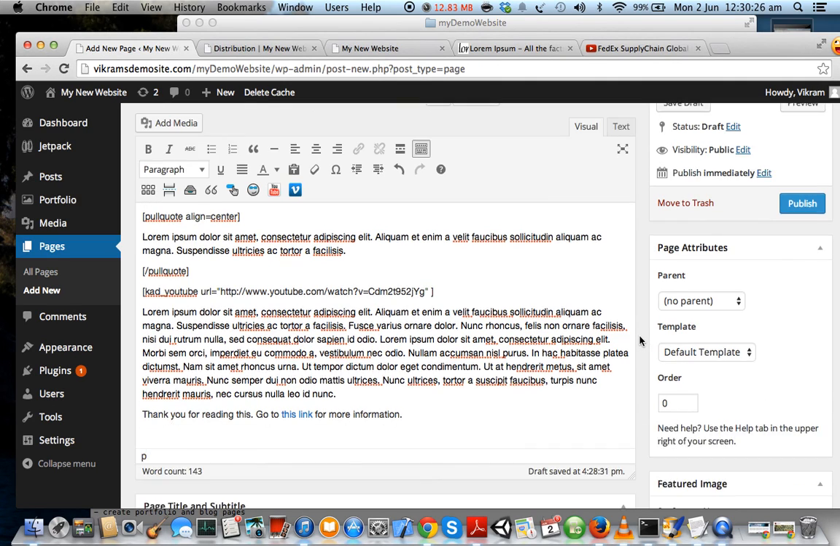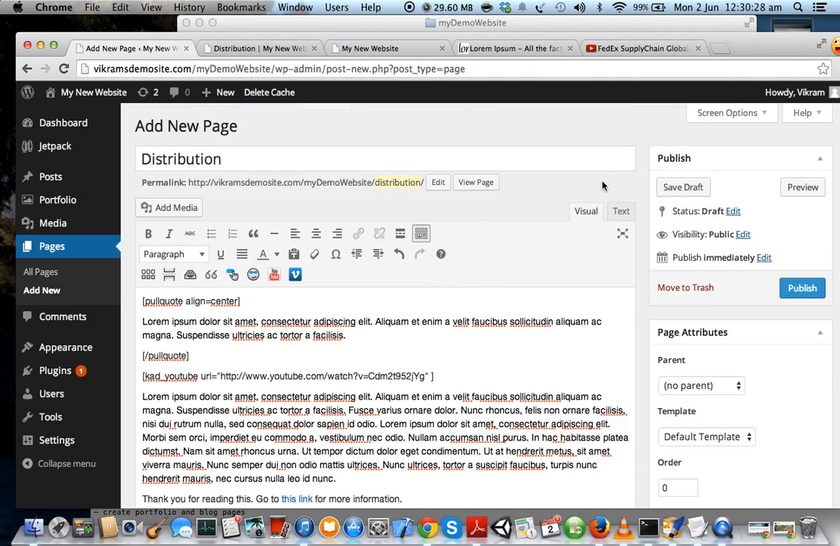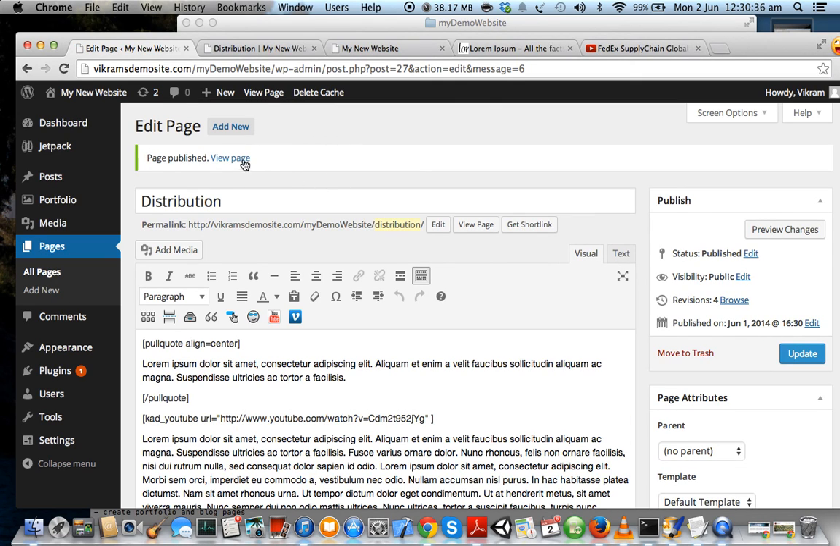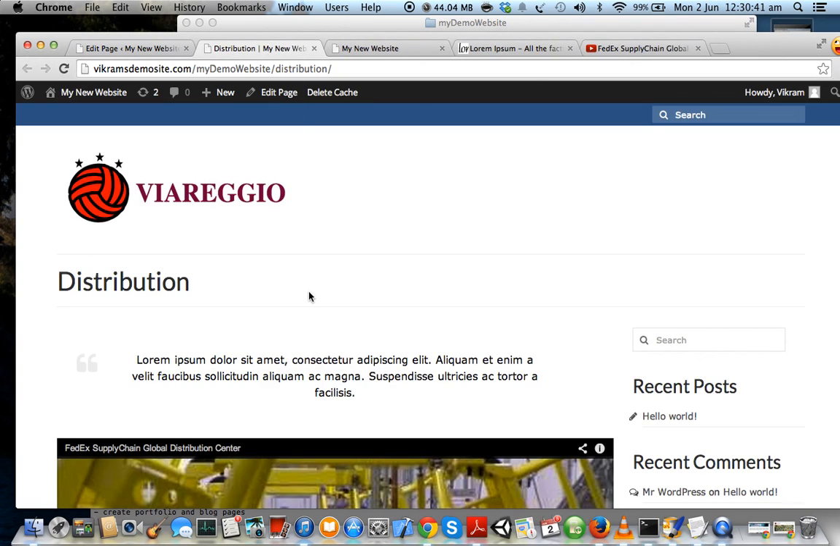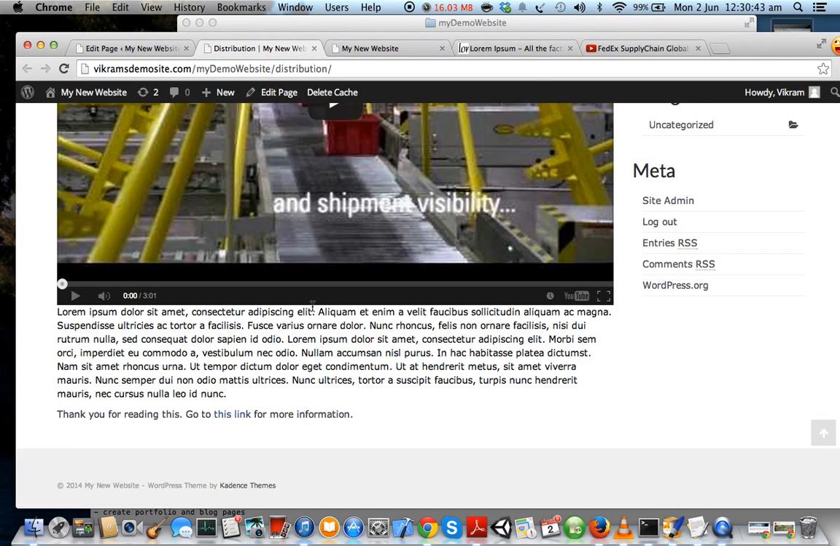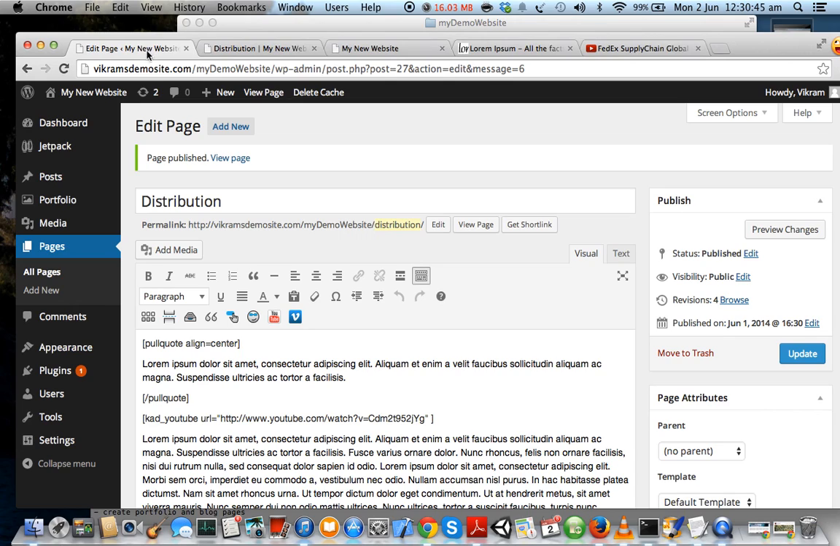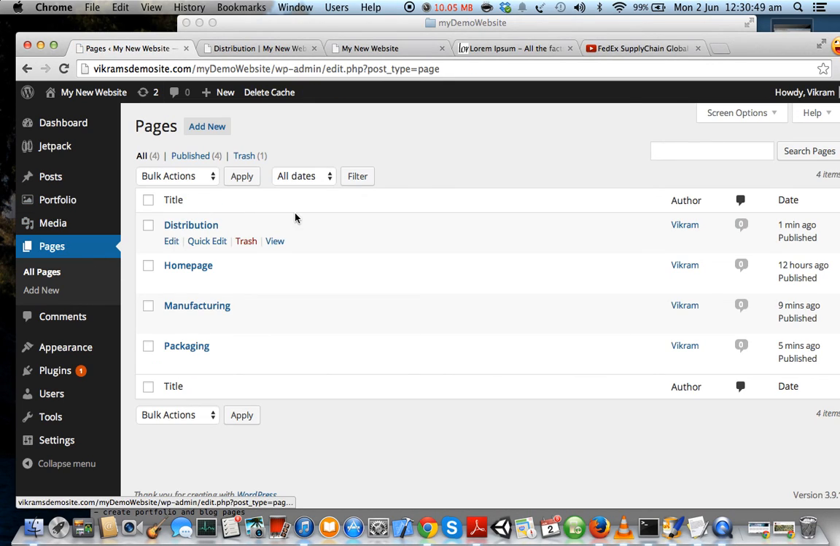Okay, now let us just simply click on publish to publish this page. Alright, so let's view page to make sure everything's okay. Alright, this looks pretty good. Now we can just go to pages to see how many pages we have added. Okay, there you see we have 4 pages. One is the home page, one is distribution, manufacturing and packaging, which we just added.